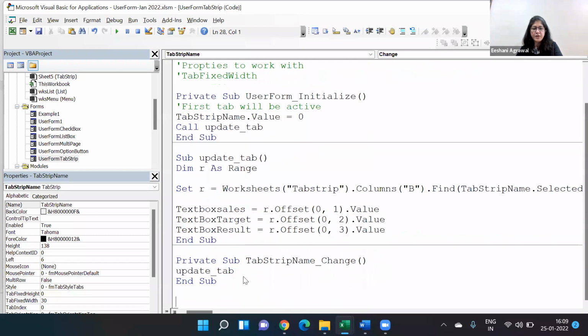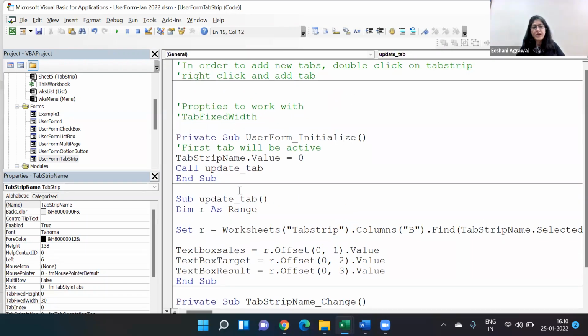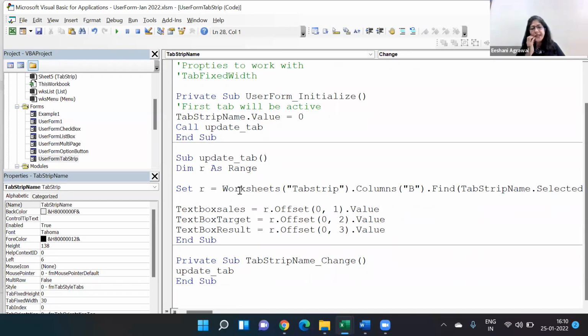And whenever the tab strips change, means you're moving from one tab to another tab, again, it should go back to this sub and call it. All right. Yes, that's it. It's pretty cool, but it requires a lot of hard work to integrate pages and all those things and keep coding for it. Putting validation takes a lot of energy and time.